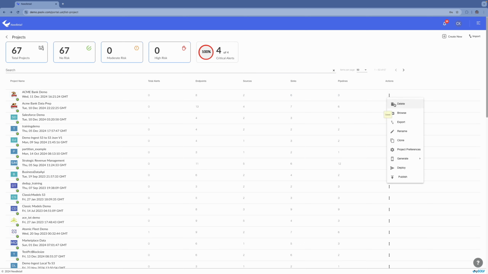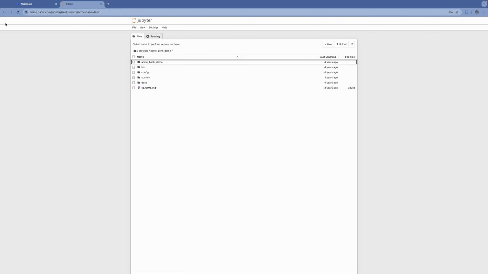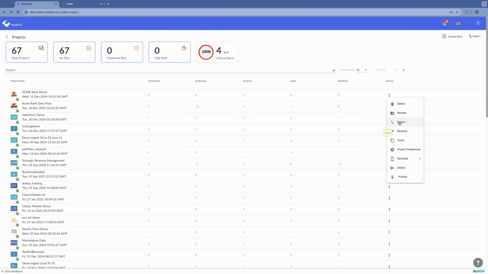The first option in this menu is to delete the project, followed by Browse, which opens a Jupyter notebook with the project artifacts. The third option is Export. This downloads the project in a zip file that can later be imported into another instance of Needletail using the import icon in the top right corner. The next two options are Rename and Clone.